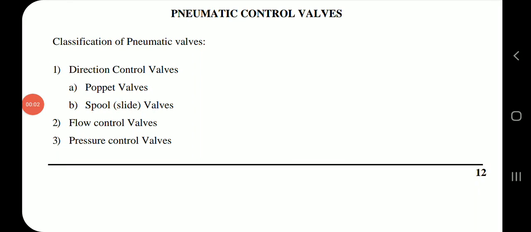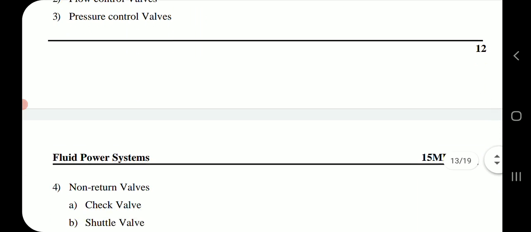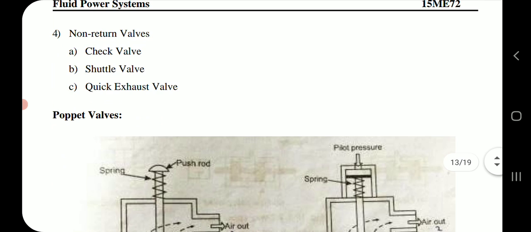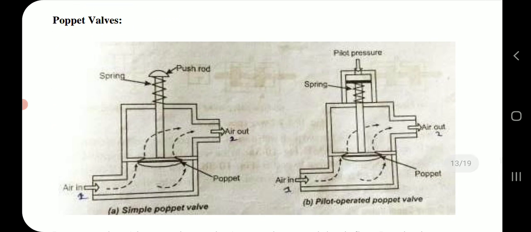Pneumatic control valves. Classification of pneumatic valves: direction control valves, poppet valves, spool slide valves, flow control valves, pressure control valves, non-return valves, check valve, shuttle valve, quick exhaust valve. Poppet valves: simple poppet valve, pilot operated poppet valve.